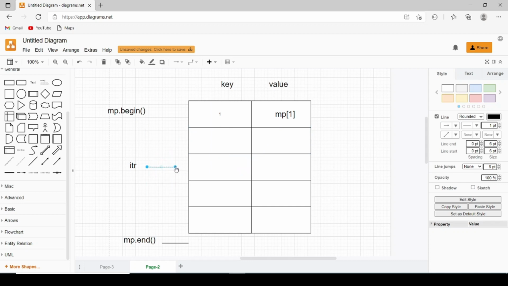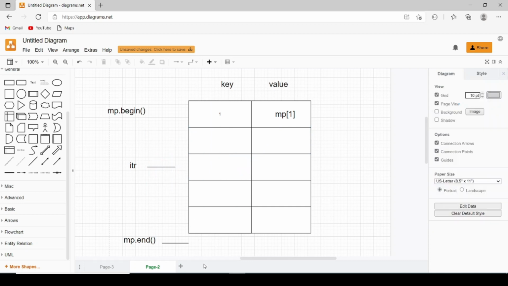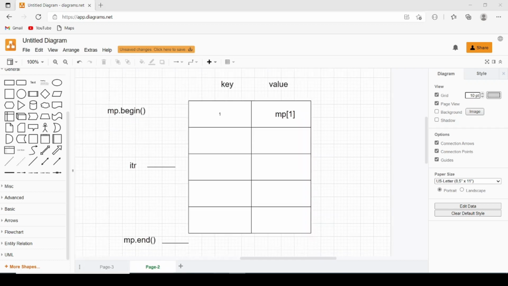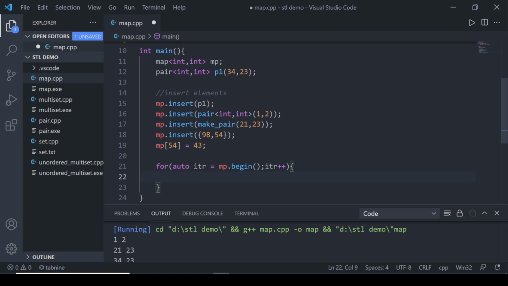So let's say at any point itr points to this node. This is the same case as we have discussed with the pair. If we are using the pair name, we can access it using p1.first, p1.second, and if we have an iterator to access a pair, that is itr arrow first, itr arrow second. So similarly in this case we are learning the iterators, and we are using the iterators to point to a particular pair at a particular time.